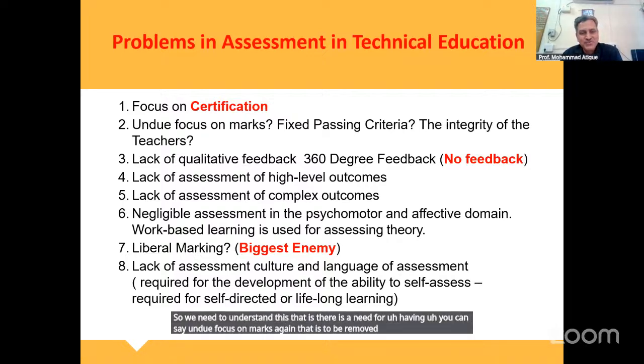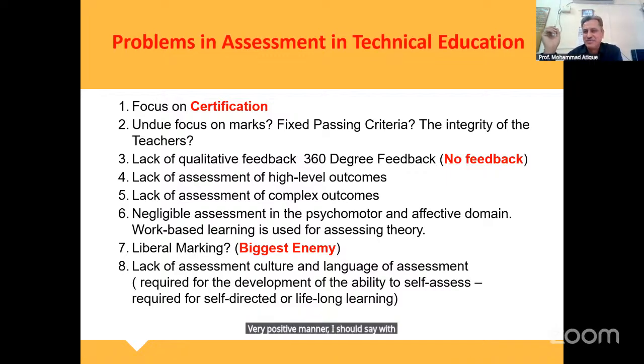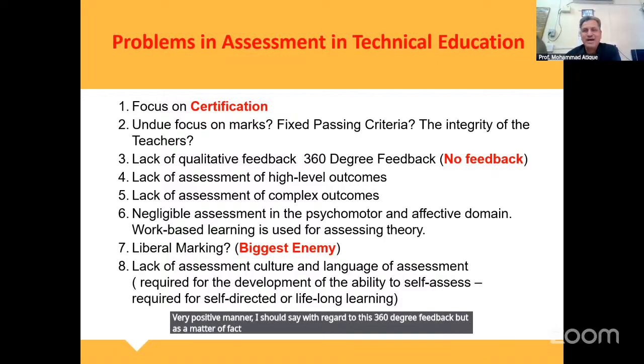Lack of qualitative feedback, 360-degree feedback. Nowadays ICT is coming up in a very positive manner with regard to this 360-degree feedback, but as a matter of fact there is no feedback. We don't have any mechanism in place. I'm talking from the practical perspective. How do you manage it? That is a different story.